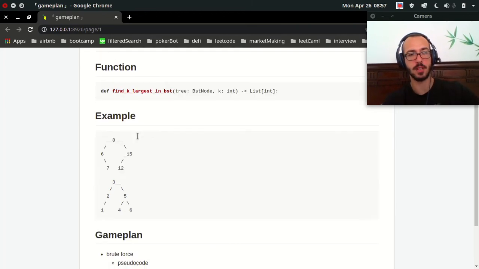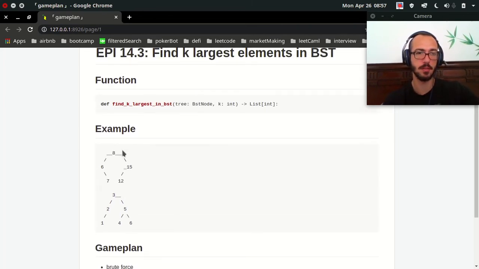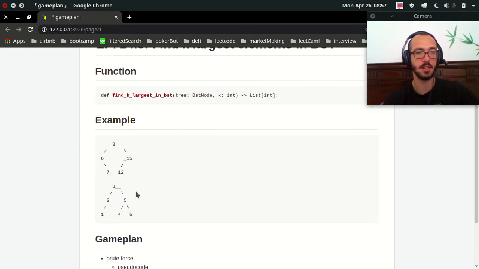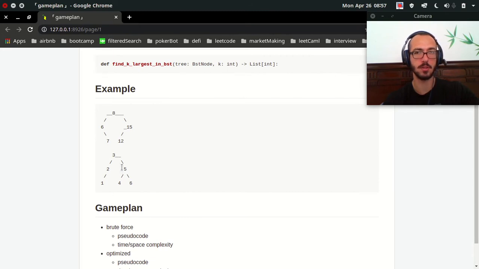So let's look at a few examples. Say we're given this binary tree and we want to return the two largest elements. It's easy to see we want to get 12 and 15, and same here, if we return the two largest elements we want 5 and 6.